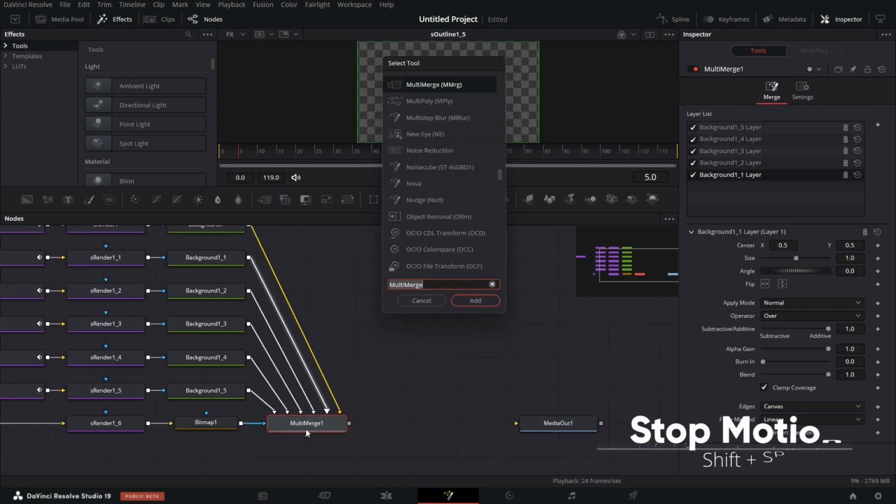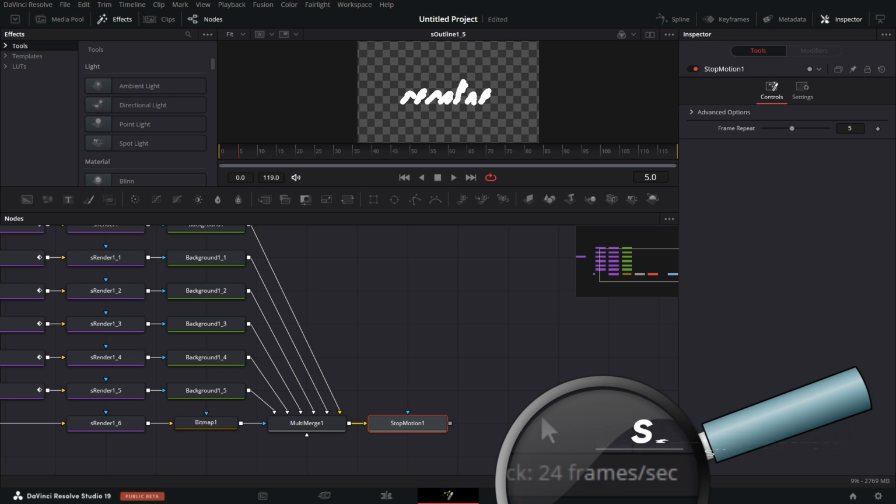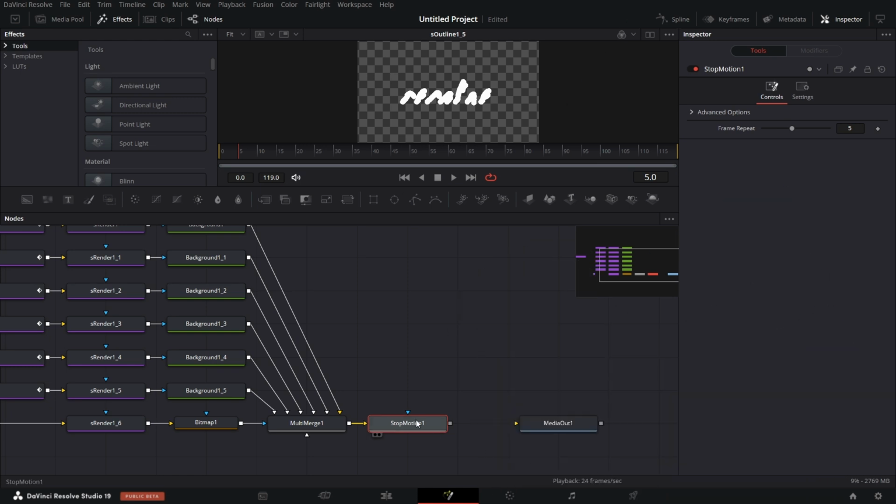Let's press Shift spacebar. You can bring in stop motion. Add that in there. You see my playback setting for this project is 24 frames per second. I want it to play at 12 frames per second. So I'm just going to click on stop motion and say it should hold 2 frames for every 1 frame. And then we can connect this media out.